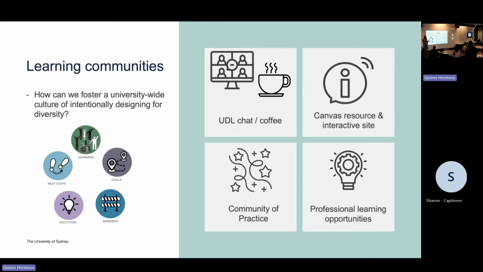And so designing for diversity for us is this 5-step process that you can see here on the left, where we encourage thinking about who are your learners, what are the goals you're trying to achieve, what are the barriers, what are the solutions to overcome those barriers, and then how are you going to evaluate and iterate.